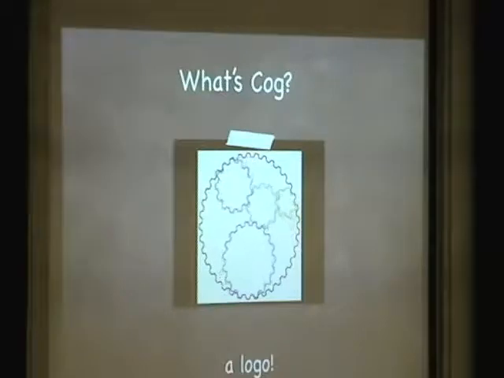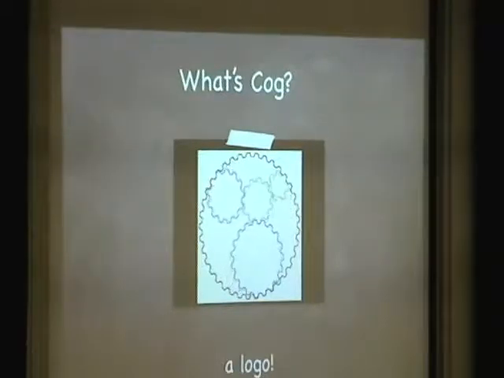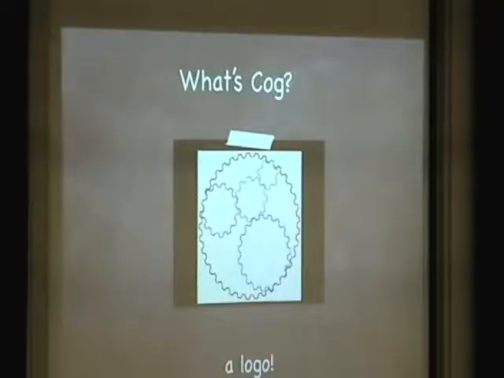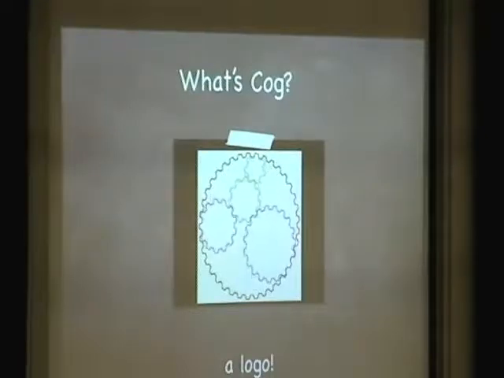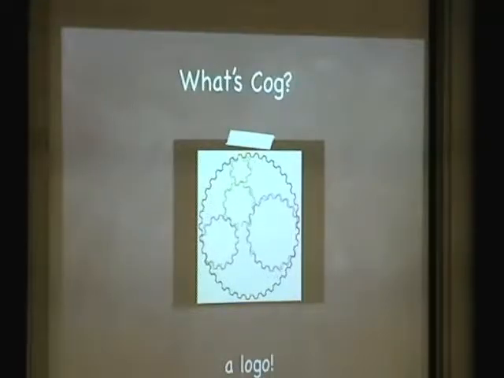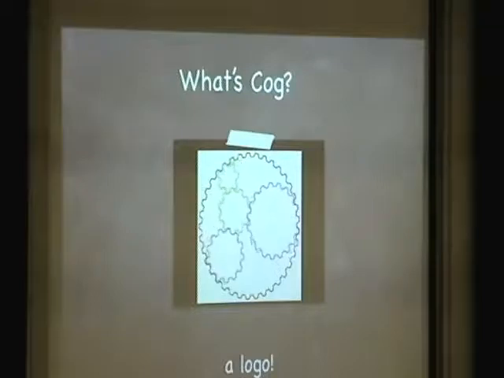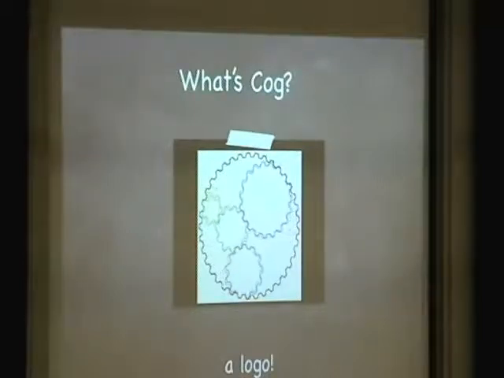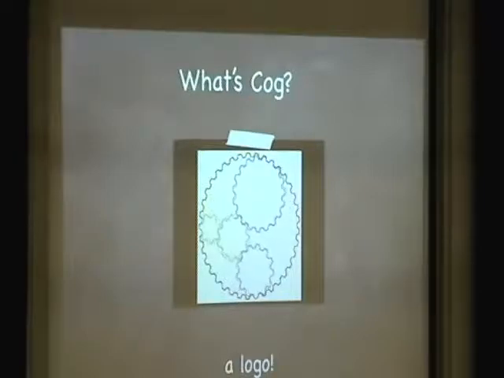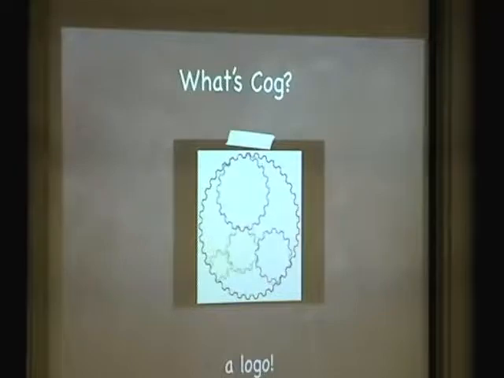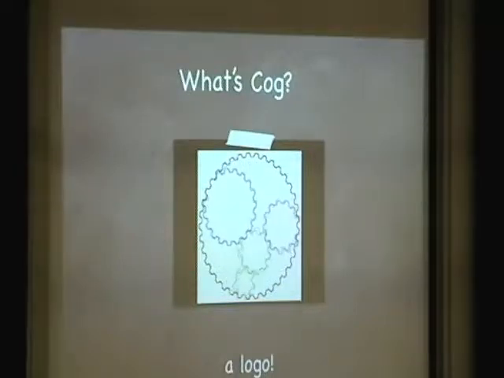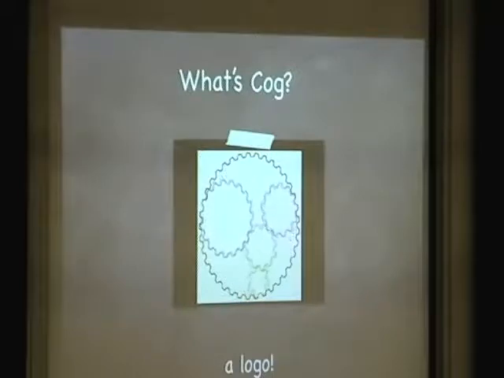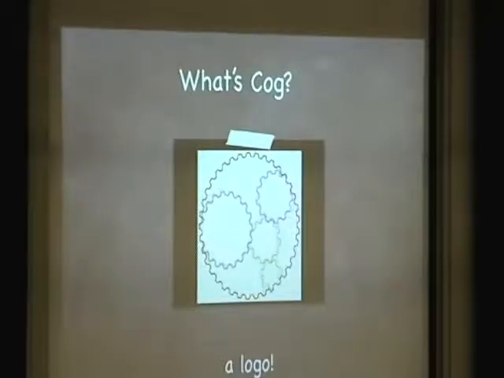So, what's Cog? Well, the first thing about Cog is, of course, it's a logo. I found this the other day. I was trying to find out what my image was going to be for Cog. And superb. You've seen the one with the single gear and the three equally sized gears. That's easy. But apparently nobody can find an exact solution, because it's guesswork to find the four ratios.